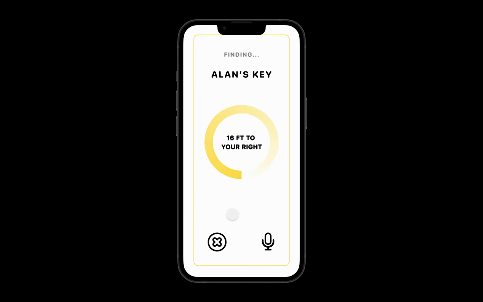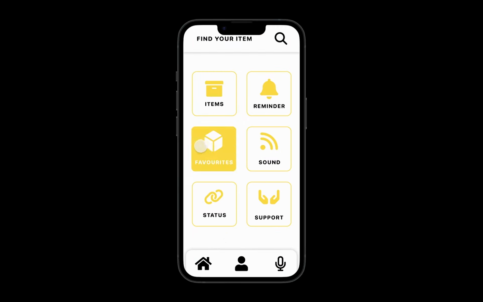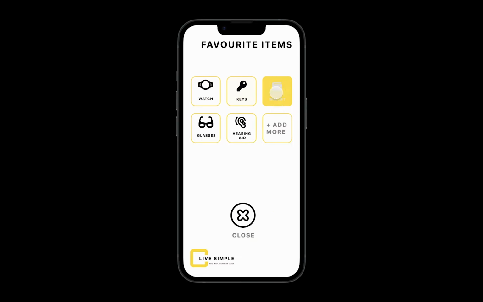Let's return to the home page and click the favorite button. I can see a list of items that I have to deal with daily. If I often put misplaced items in my favorite, it is easier and faster for me to click the item so that I don't waste time following all the app procedures.